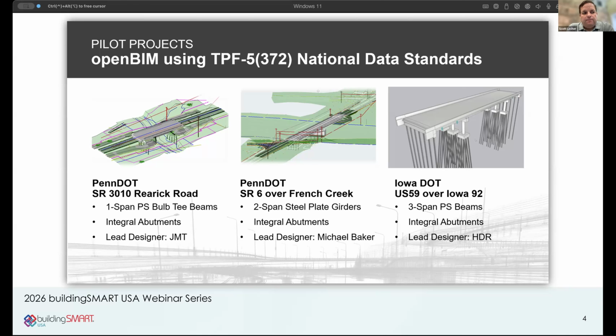These are some pilot projects that are utilizing the national data standards from the Pooled Fund TPF 5372, BIM for Bridges and Structures Phase 1. Two of the example data sets are from Pennsylvania DOT and one from Iowa DOT. We also have a mix in terms of number of spans and superstructure types between pre-stressed concrete and steel plate girder.